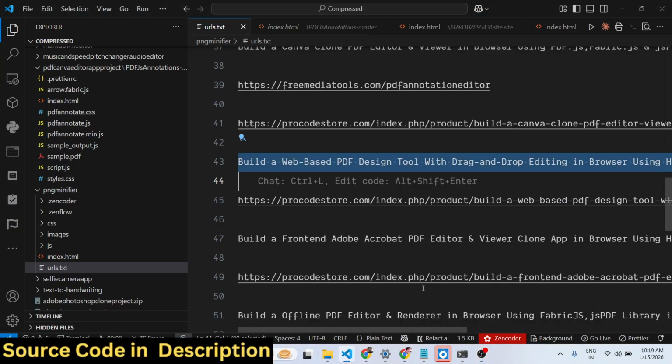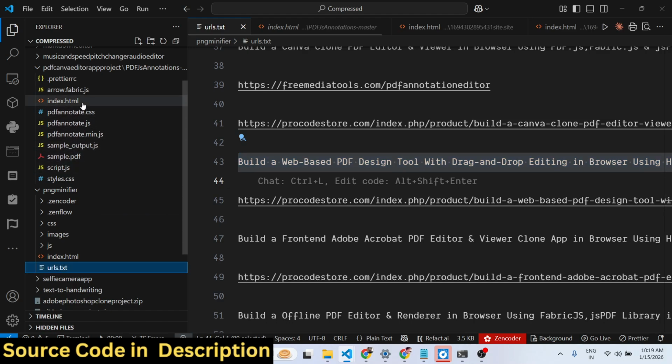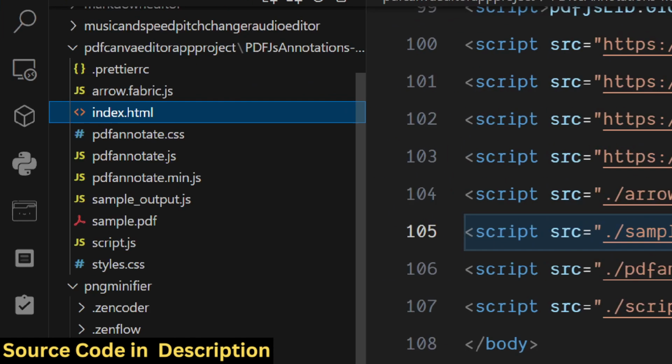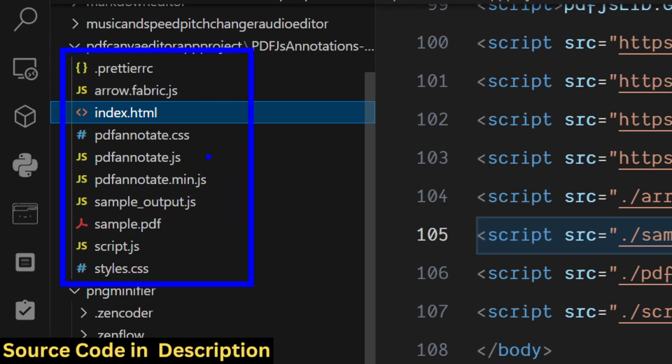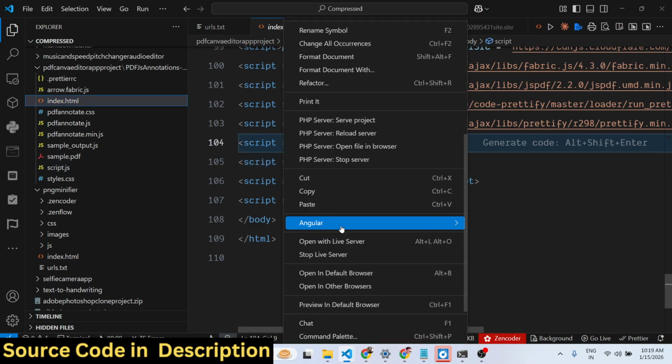Hello guys, in this video I'll show you I built out a front-end Adobe Acrobat PDF editor directly in the browser. So this is the directory structure of this project. It's entirely built in HTML, CSS and JavaScript without any backend. This app directly runs in the browser. It's very easy for you.